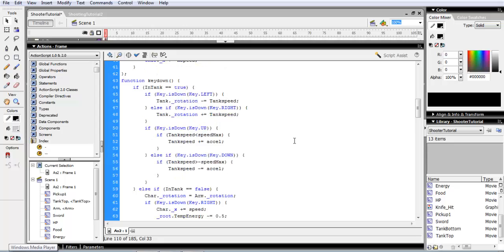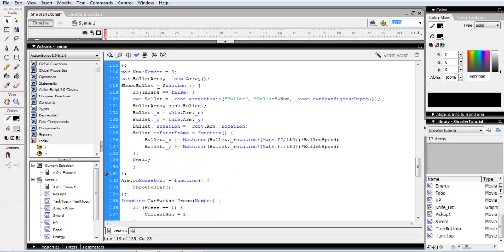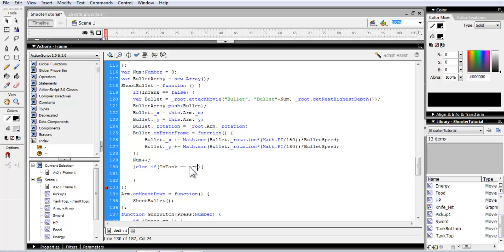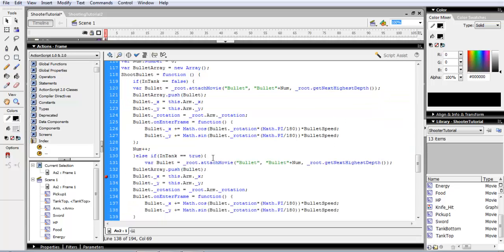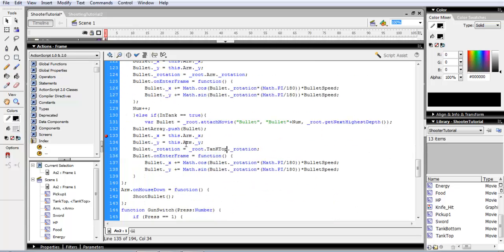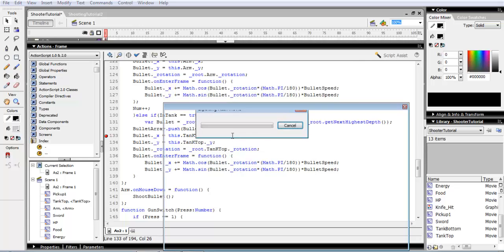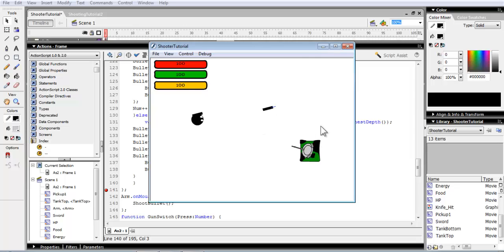So now we want to make the tank shoot. So if tank equals false, put else. If it equals true, this means basically shoot. Tank top, instead of arm we'll put tank top. Needs to be closed by something. There, right. Yeah, so that's kind of shooting.